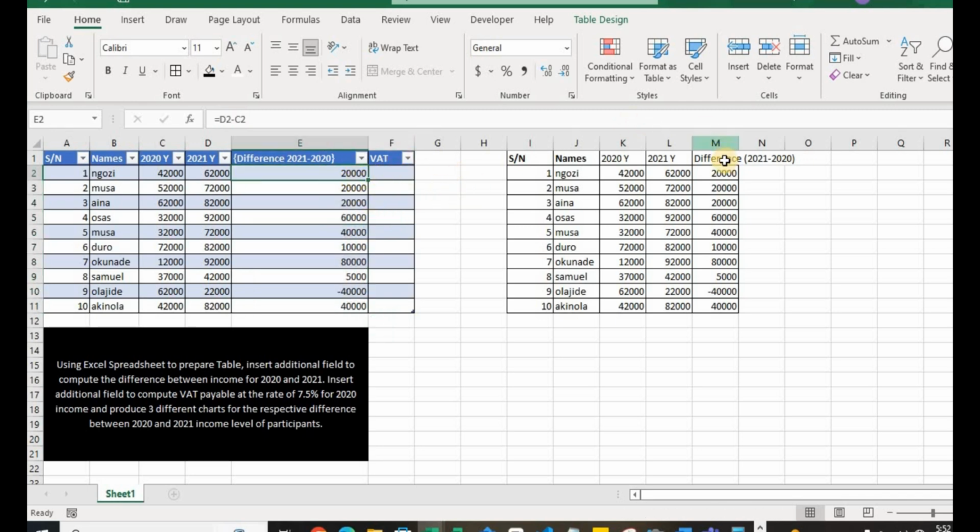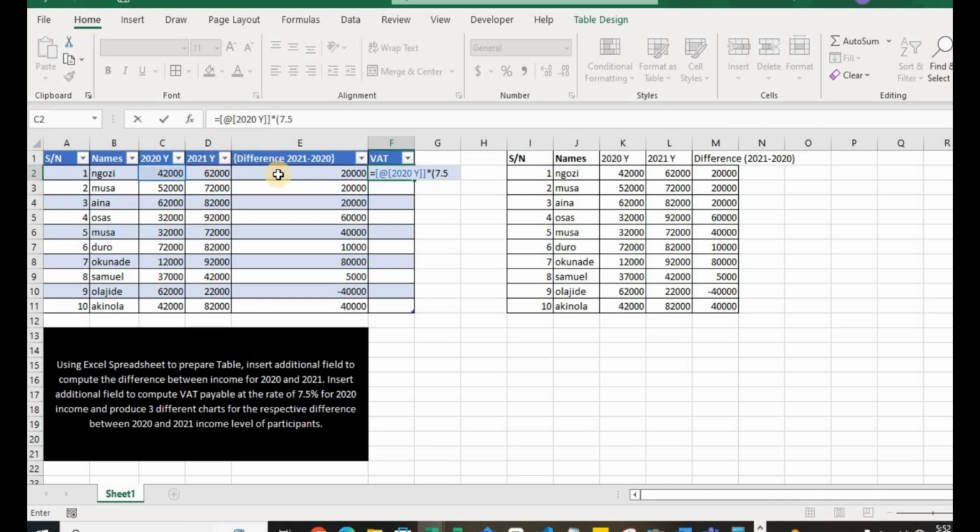Then for the value added tax, how do we get the figure? Going forward, the question says insert additional fields to compute the value added tax payable at the rate of 7.5%. They said for 2020 income, so it will be equal to 42, that's 2020, multiplied by the value added tax, 7.5%, so 7.5 divided by 100. I'm sure you put it in its own parentheses so that you don't get confused.